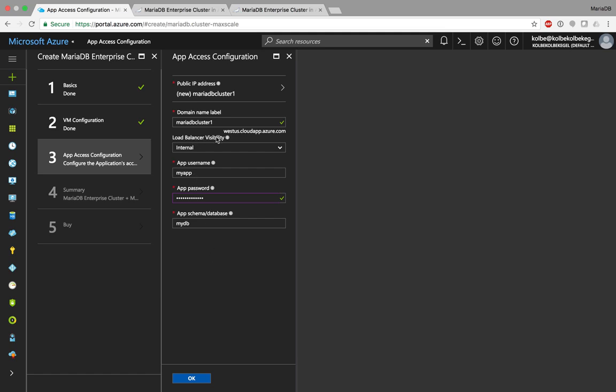Here for load balancer visibility, you choose whether you want the cluster to be accessible only from within the private network, the virtual network in Azure, or whether you want to be able to connect directly to the cluster from outside Azure from the internet at large. Obviously that has some security implications, and you would never ever want to do that in a production situation.